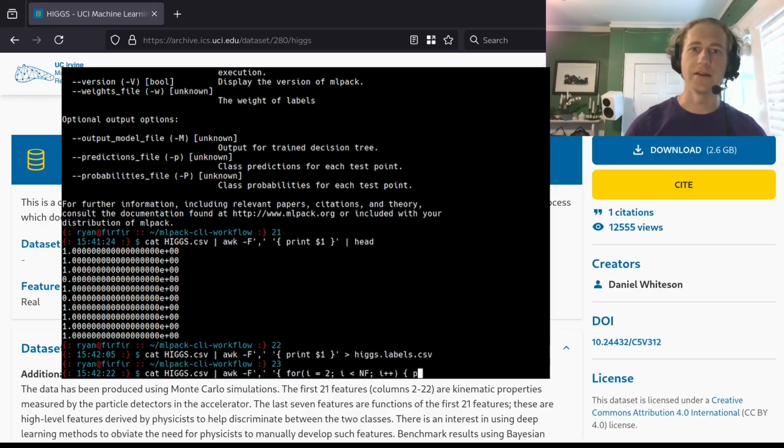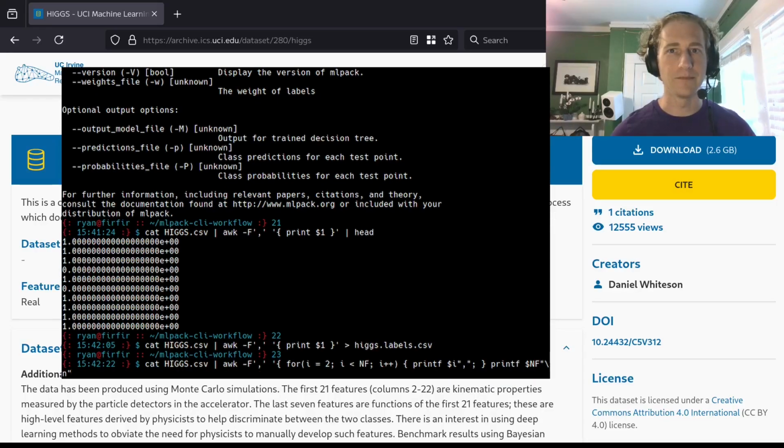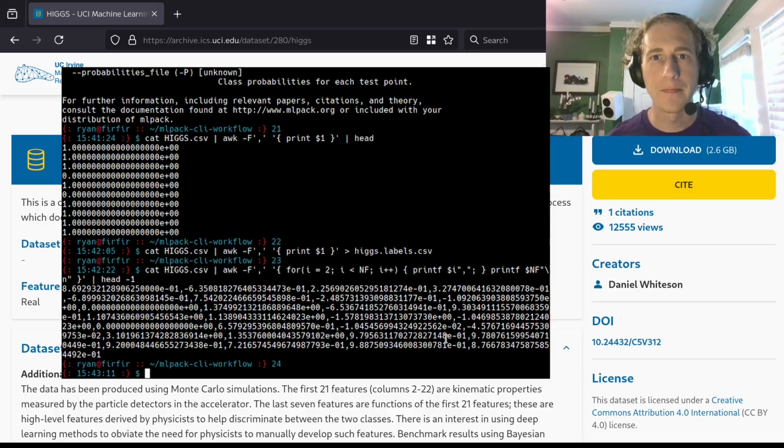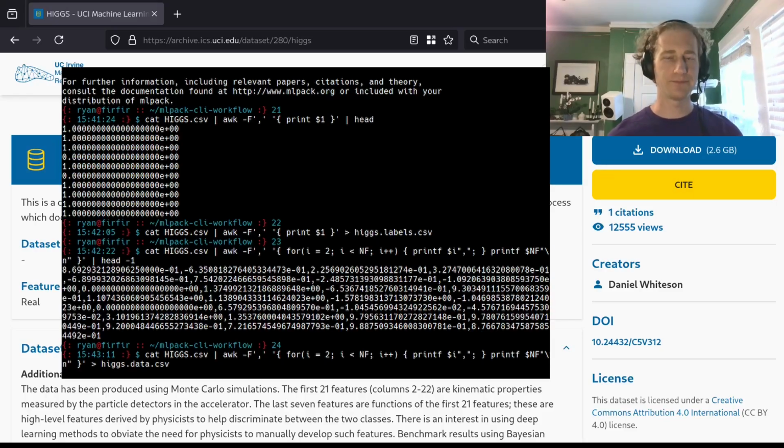Okay, printf, print the field, and then we have to print the last one. A new line. Let's make sure this works right. Only want the first line. Yep, there are all of our fields. So now we can just put this in higs.data.csv.